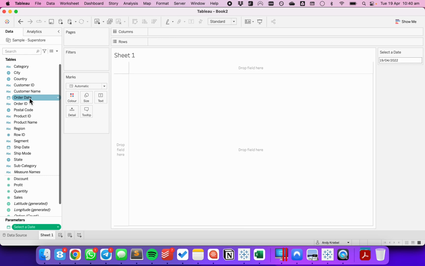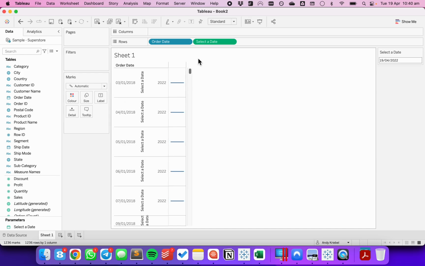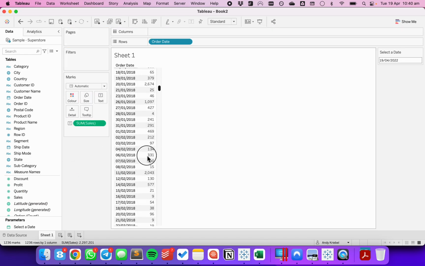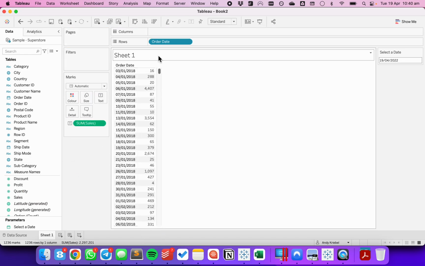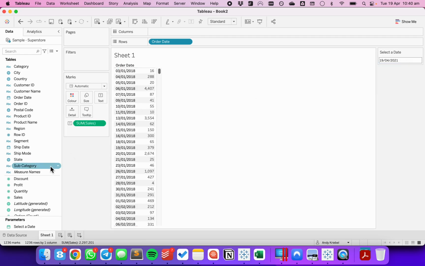I'm going to then, just for demonstration purposes, drag order date onto the rows, and I'm going to show each individual order date. If I put sales onto the view, you'll see that we have sales for all of the days in the data set. Now, in this particular data set, the data only goes through 2021, so I'm going to just change this to 2021 just as an example.